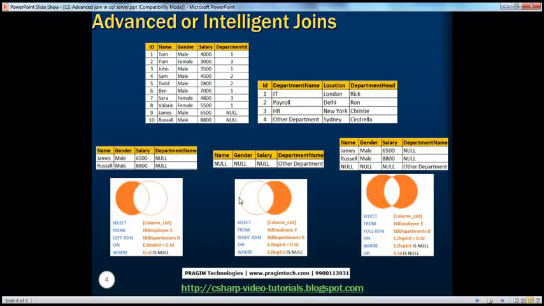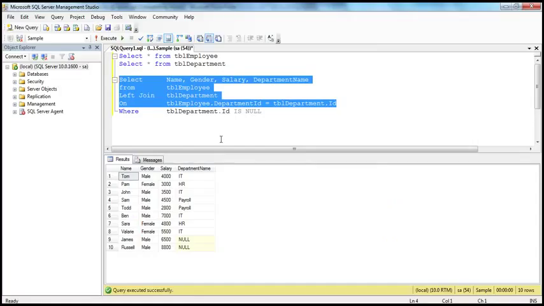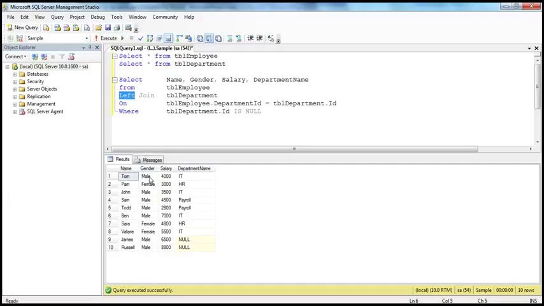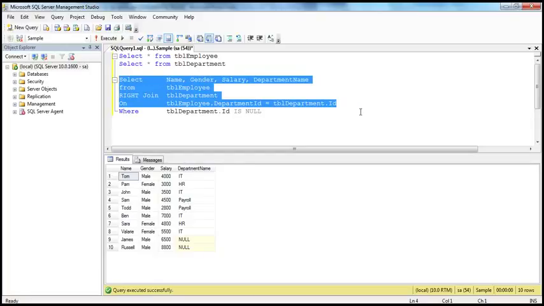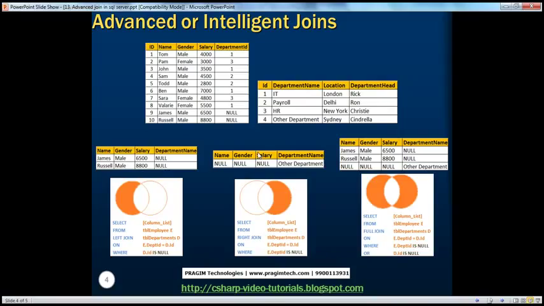Now let's say I want only the non-matching rows from the right table. If you remember, how do we write a right join? Instead of left join, you just say right join. And when we do this, what do we get? A right join will give us all the matching rows between the 2 tables plus the non-matching rows from the right table. There are 8 matching rows between TBL employee and department. So we get those 8 rows plus 1 additional record.